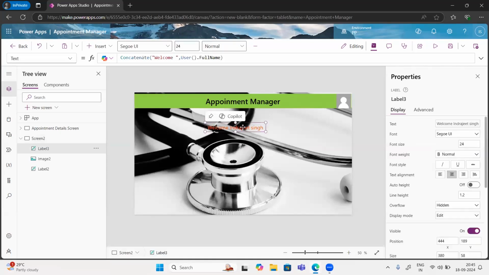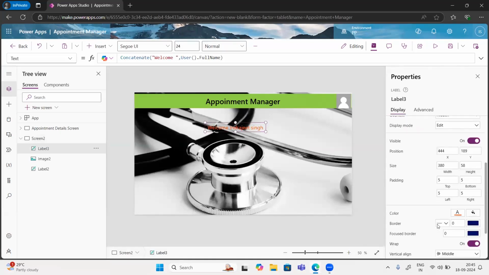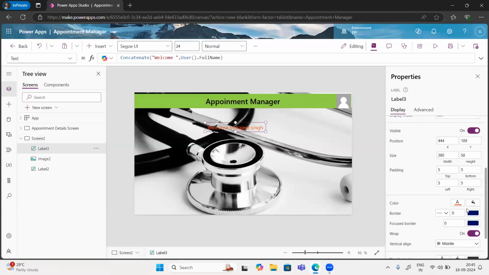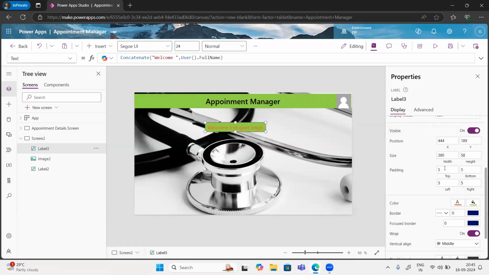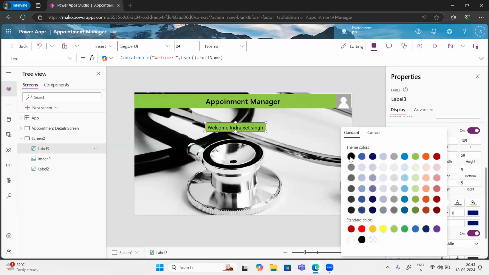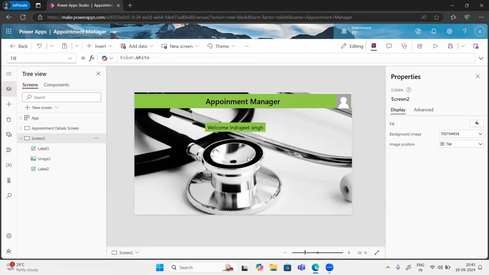So now this is not readable, right? So we have to change the color, or we can add a background color so that it is readable. Now this color is looking pathetic. Let me change it to black. Welcome Indrajit Singh, the logged in user. Here you will get the logged in profile pic. Here you will get the logged in user.